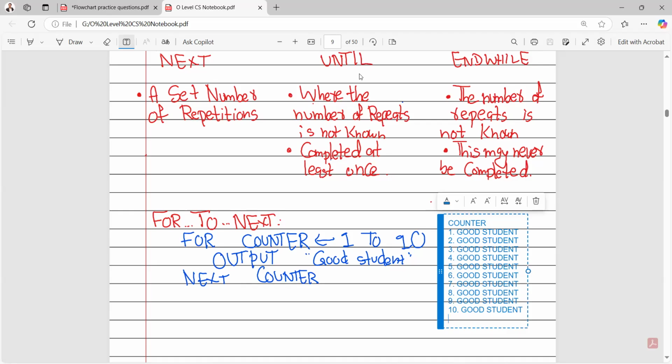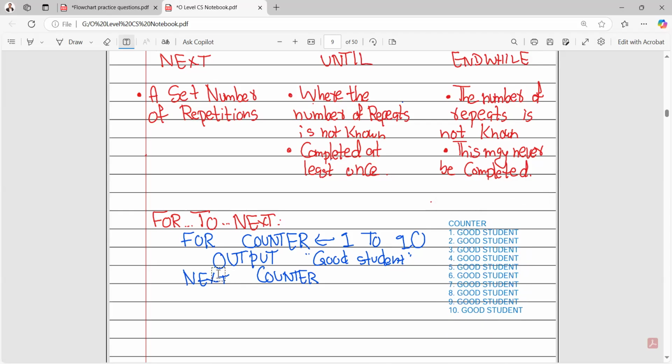So this is how the output is generated, because I'm using a counter. A counter is used to count the number of times you want to repeat it. Once I generate a single output, the next thing it says is next counter. Next counter means that if you are done with 1 to 10, you continue from 2 to 10, from 3 to 10, from 4 to 10. So that's how it works.